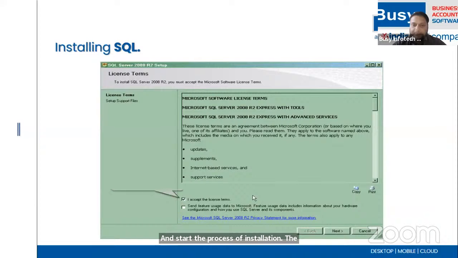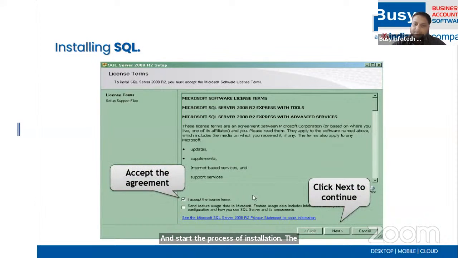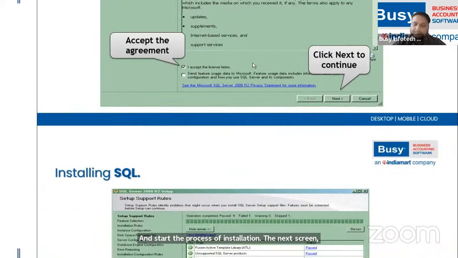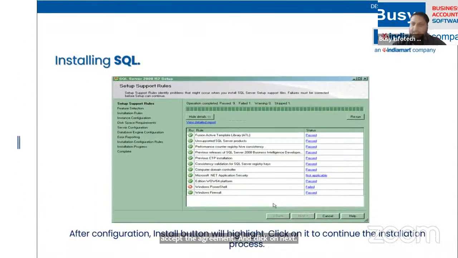The next screen, accept the agreement and click on next. SQL server name.